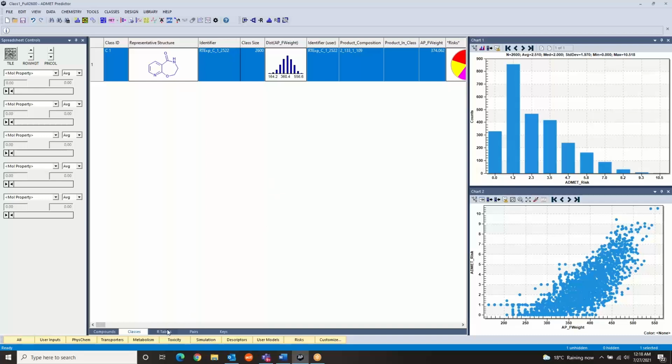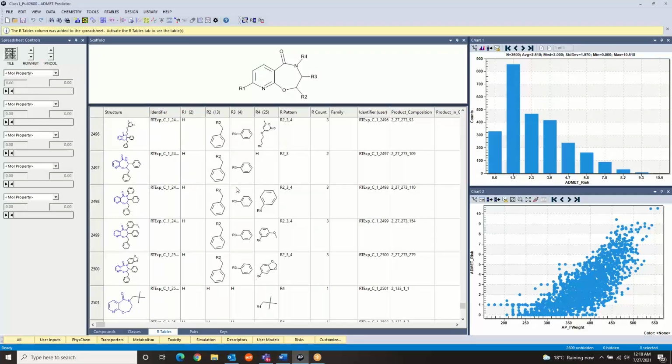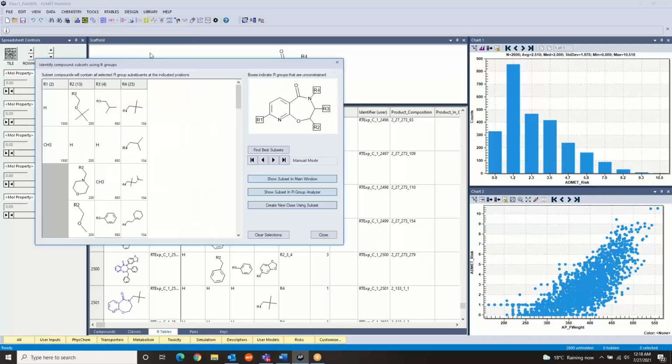So at this point, we can go to our R tables because we've defined our core, and the software will again give you the breakdown of our 2600 molecules in terms of core and R group. And at this point, you can actually proceed to the selection of a subset. So in order to do so, under R tables, you will find this option, Find Subset Using R Groups. So you can select this.